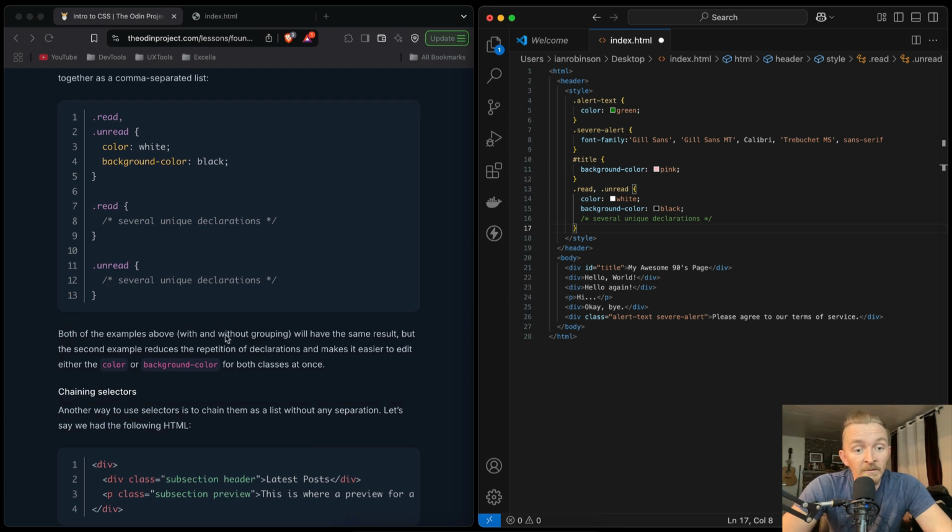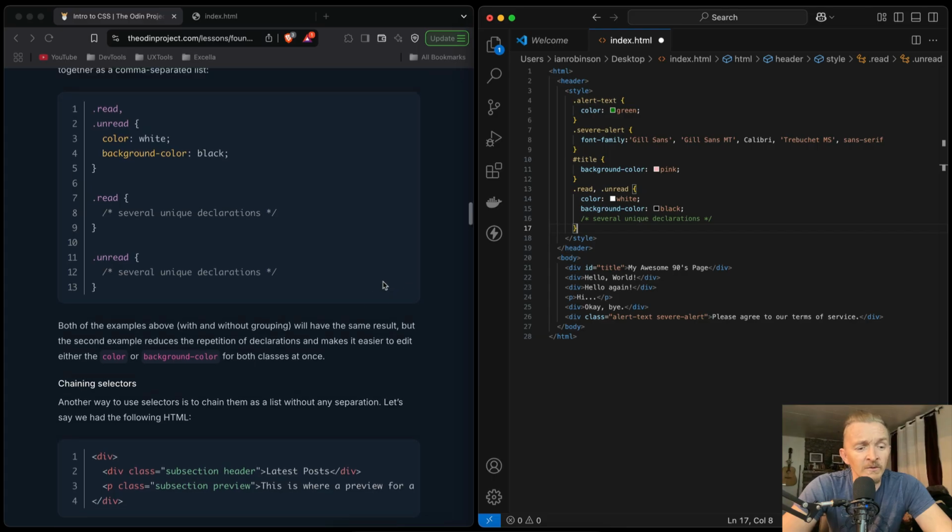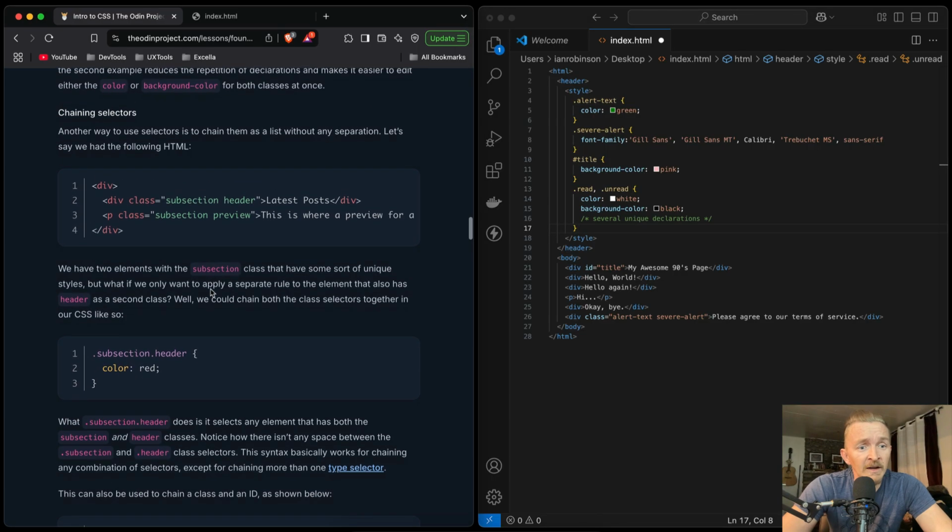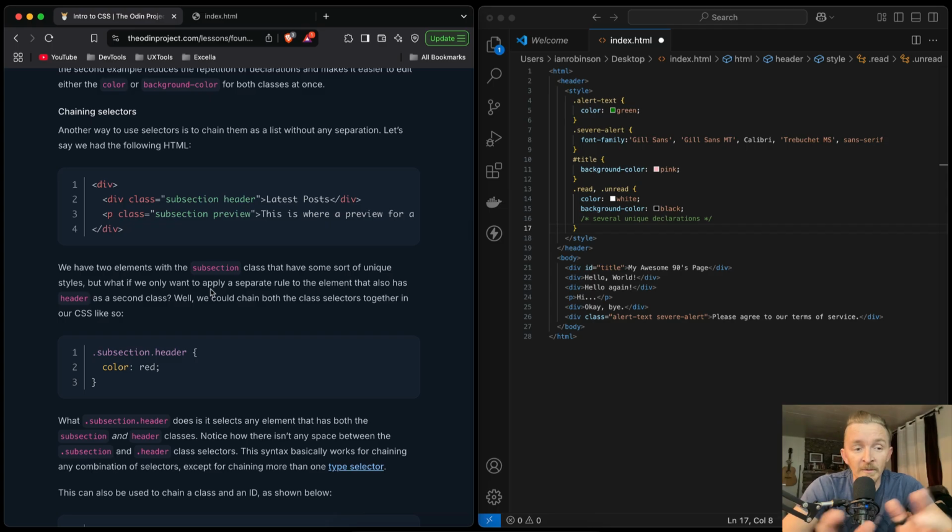Both examples above, with and without grouping, will have the same result, but the second example reduces repetition of declarations and makes it easier to edit either the color or the background color for both classes at once. So yeah, you'll see giant CSS files when you get into programming, and it's nice to be able to bring them together. So now we've got chaining selectors.